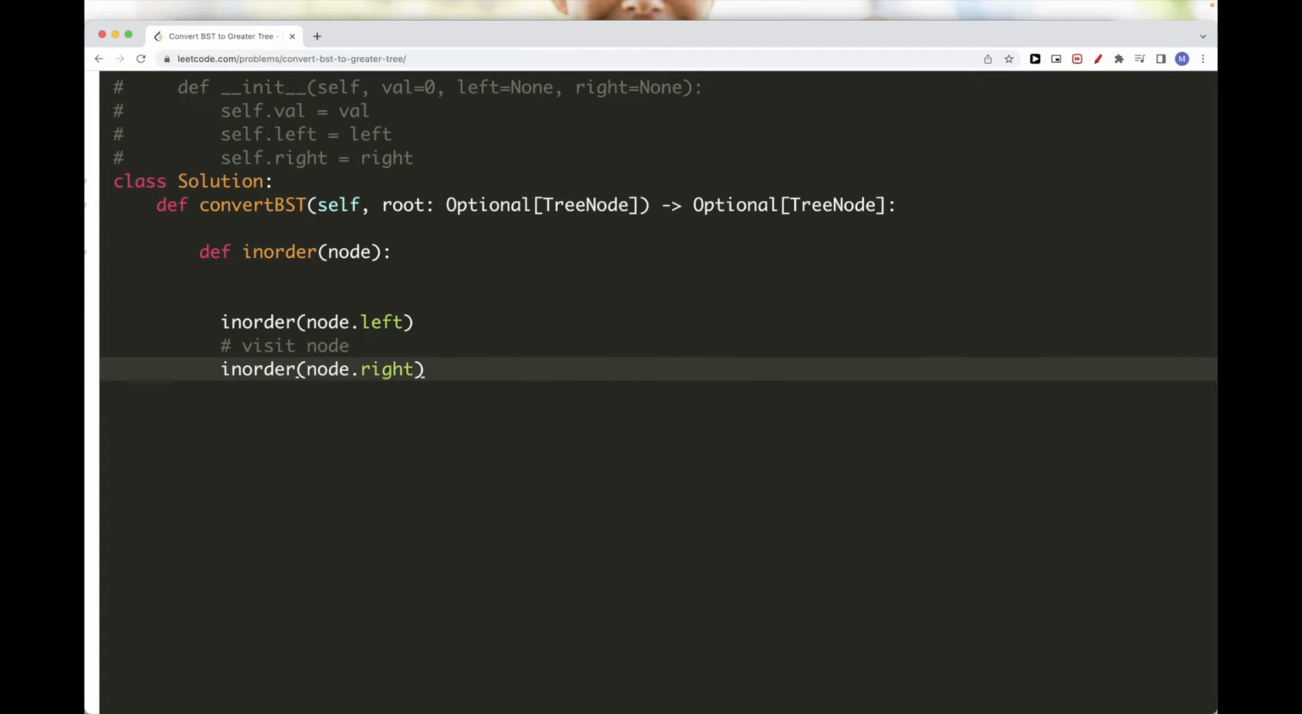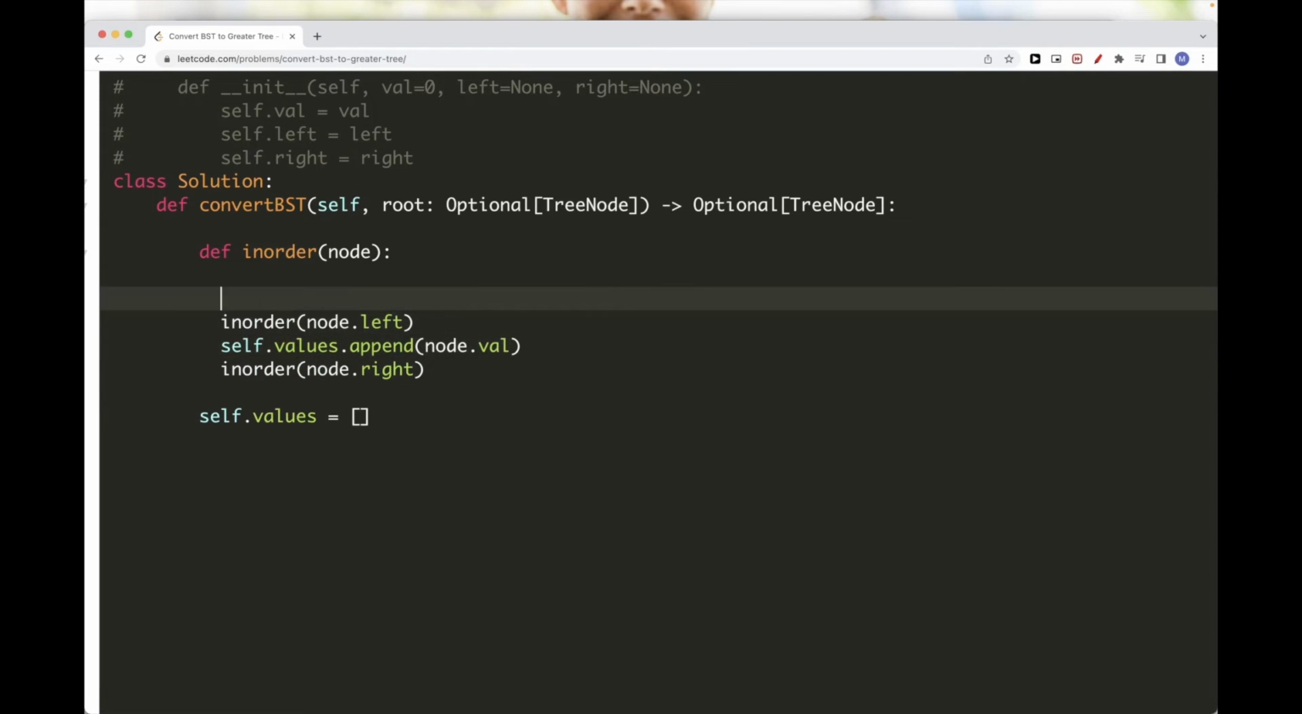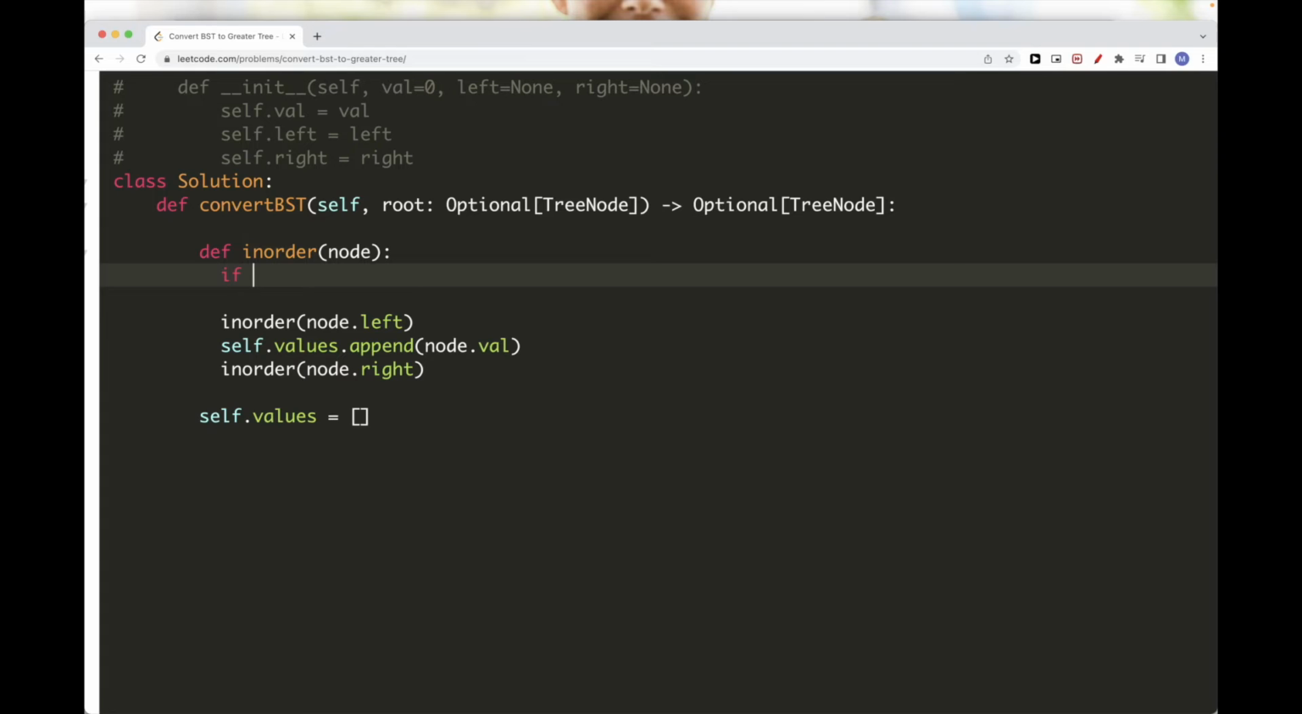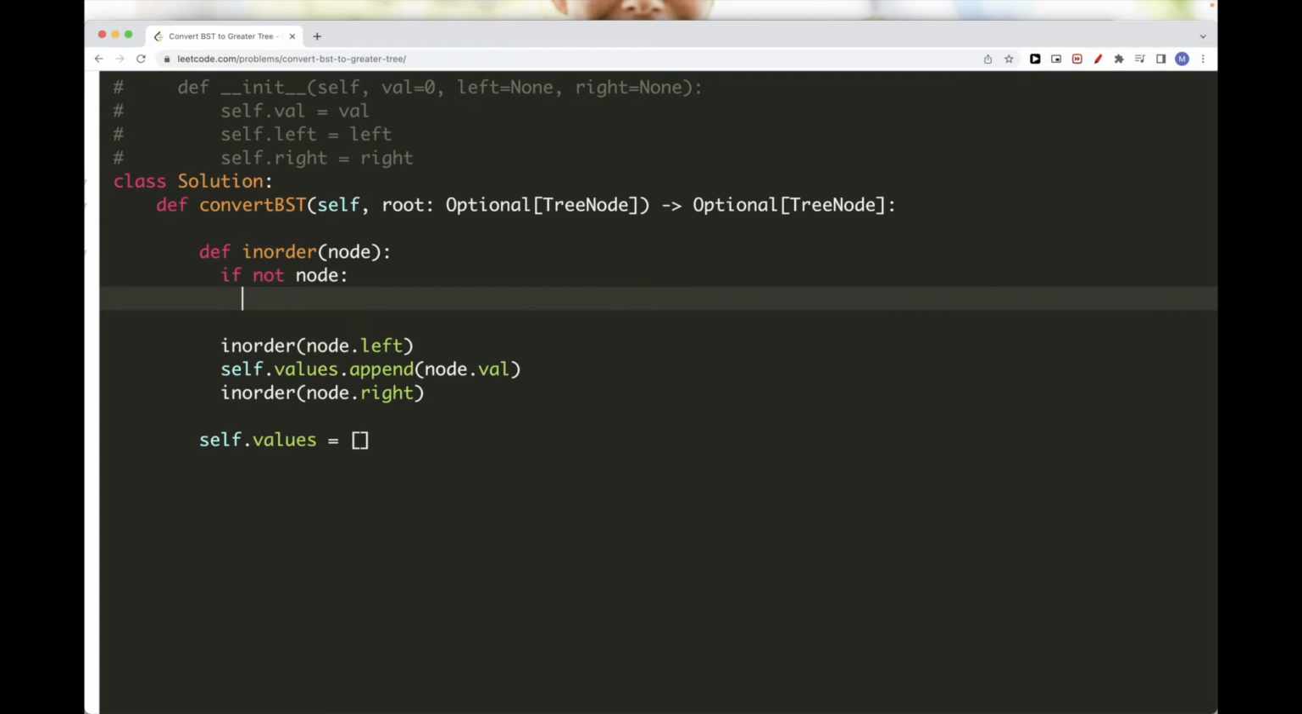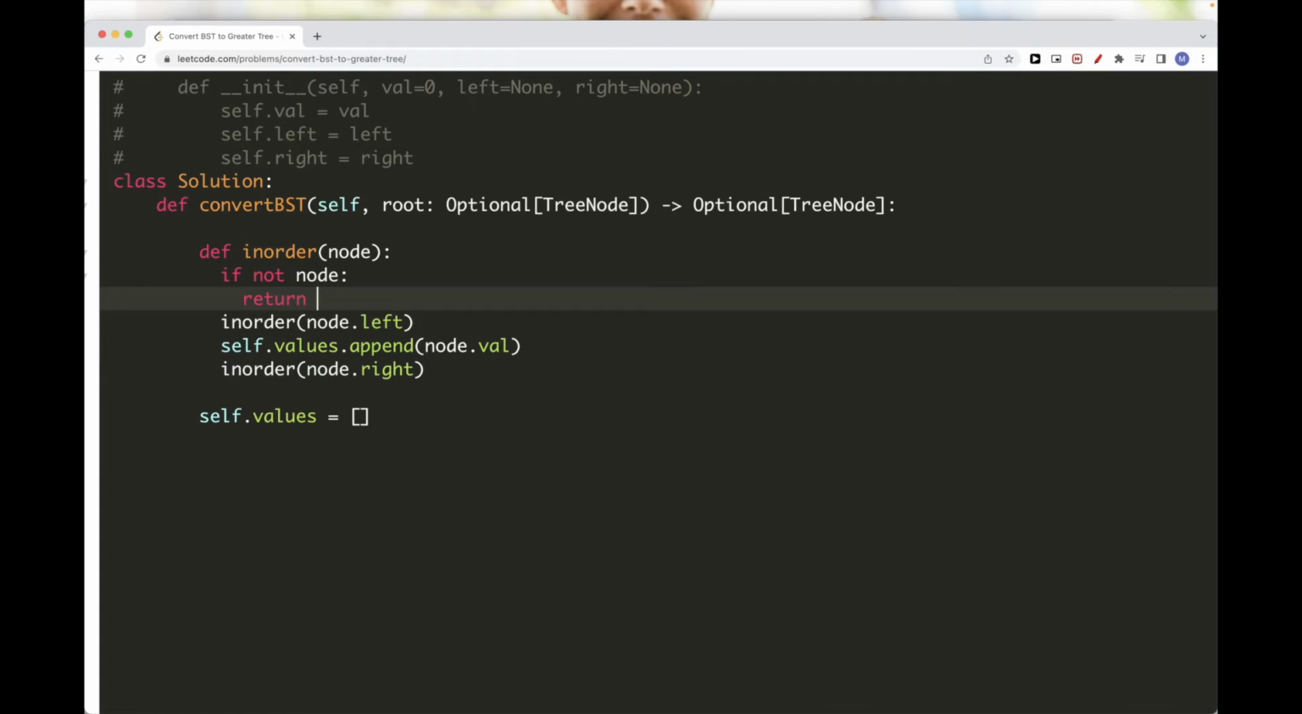What do we want? We want to return the list of values in order traversal. So let's just initialize the list for that before calling the function, and then now we can just append here. When we visit the node, we append the node value, right? And now we need our base case. If we reached a null node, we want to just return, right? And now we can call in-order with root.